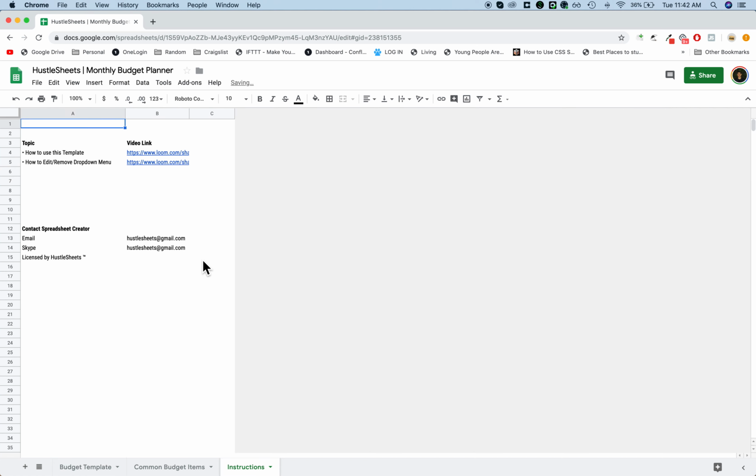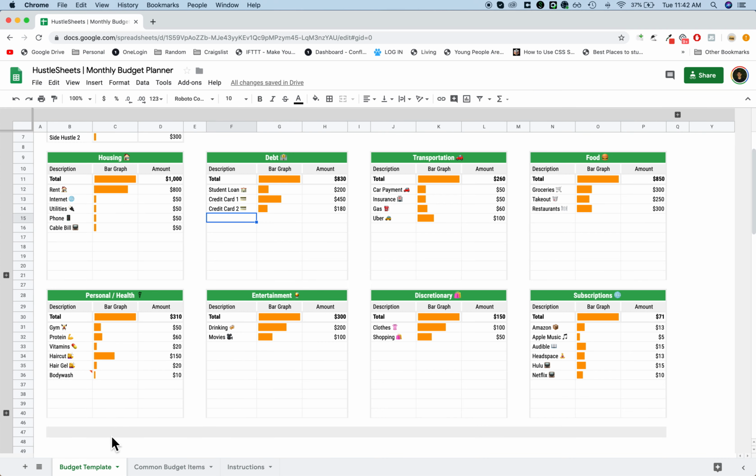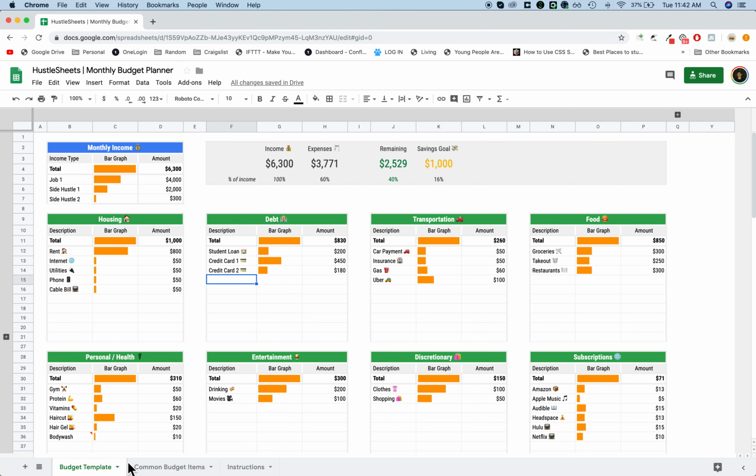And then the last tab is going to be an instructions tab. I'm going to update this more as I go. How to use a template will be a cool video. It'll walk you through, as soon as you get the template, what's the first thing you should do. I recommend that everyone, once you get this template, go to the budget template, click here, and then click duplicate. When you first receive the template, all this is going to be empty, right? It's not all going to be here.